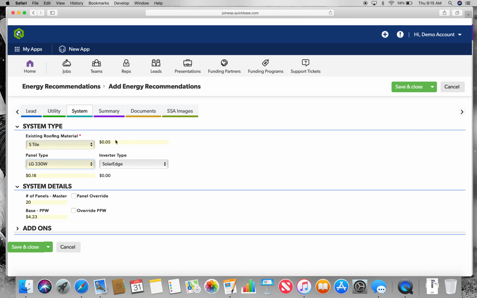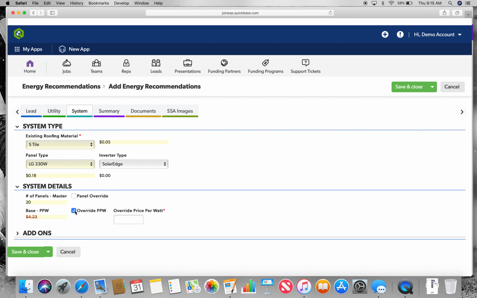In addition to 5, we have 23 cents of additional costs that we're absorbing or passing on to the customer, one of the two. That's reflected here in the base price per watt of 4.23. Now, the $4.23 doesn't really mean much because it's just a default number, but if we want to change that, we're going to plug in the override price per watt. And let's say you're selling this customer at $3.50 a watt, for example. This would be what your cash price would be.